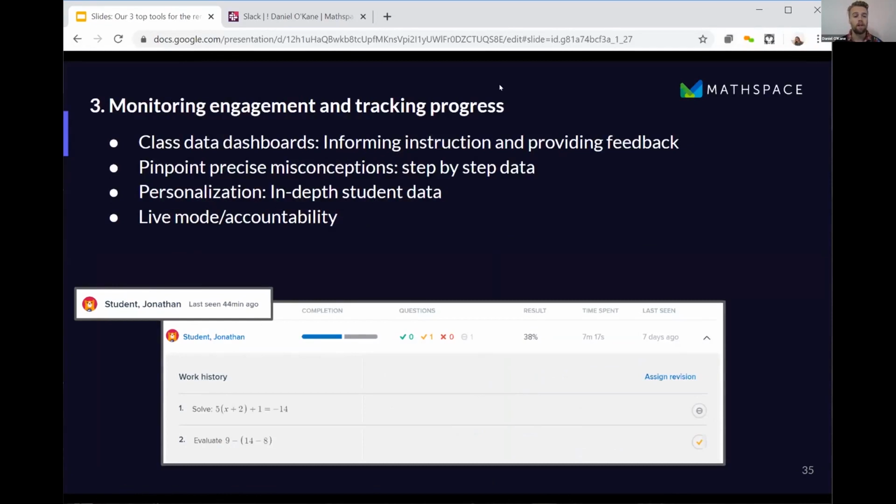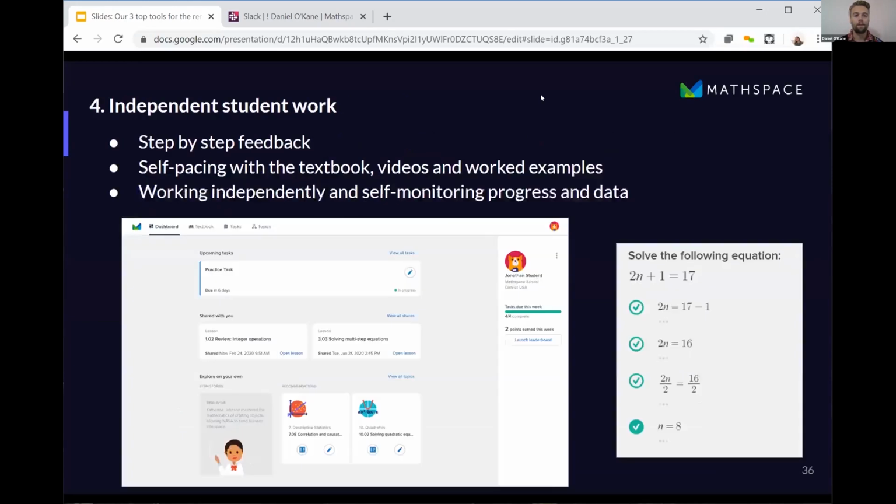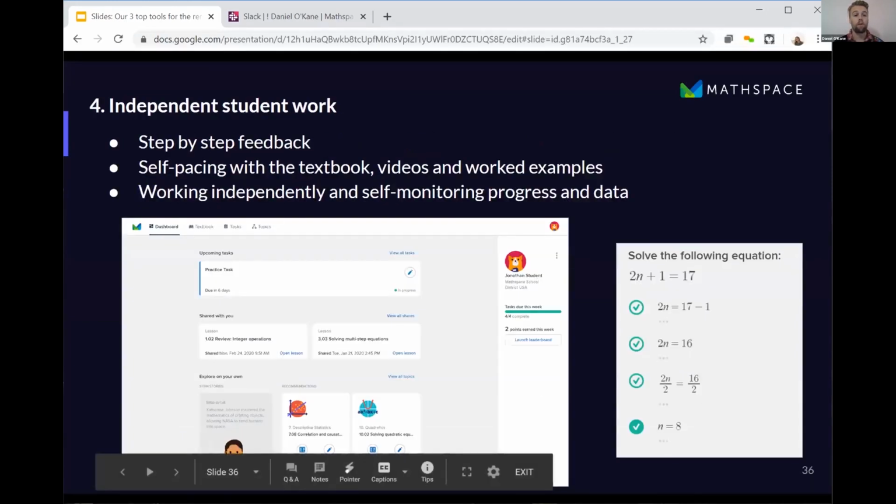You can monitor their engagement and track the progress of your students. So there are data dashboards. We're going to take a look at this in a moment, and I'm going to show you all of this live. And there's also the student side, which we'll demonstrate now as well. So I'm going to share my screen. Just give me one moment.